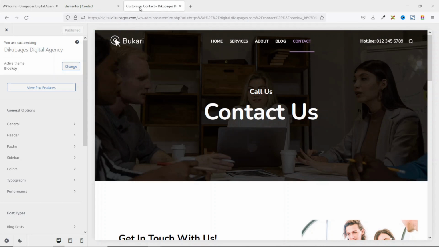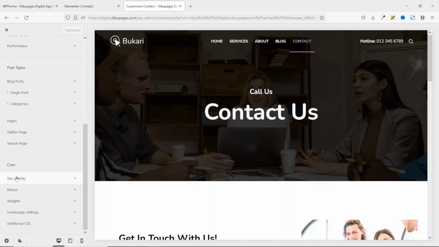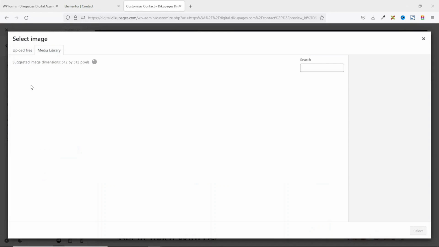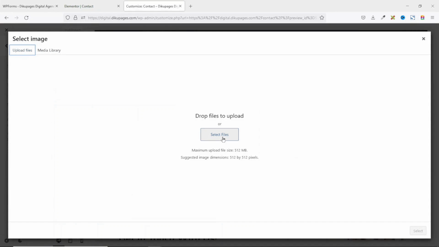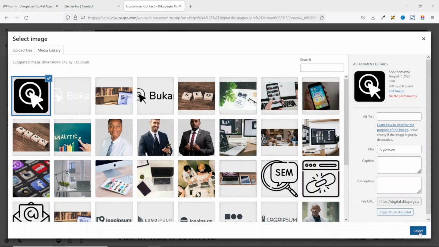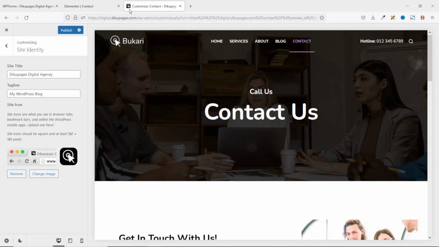The first thing I want us to look at is add in a shortcut icon right here. To achieve that, we go down to site identity. Then in here, you click on select site icon. Go over to upload files, select files. I have mine right here. I just click on it and click on open. Then I go ahead and click on select. I skip cropping, and it will show right here.